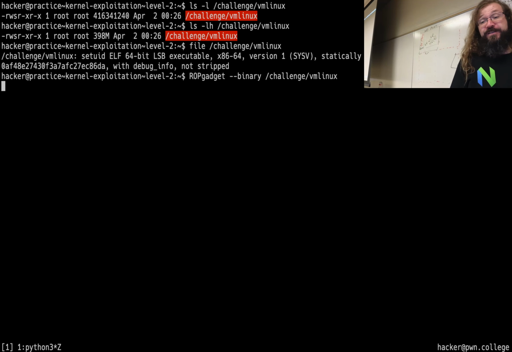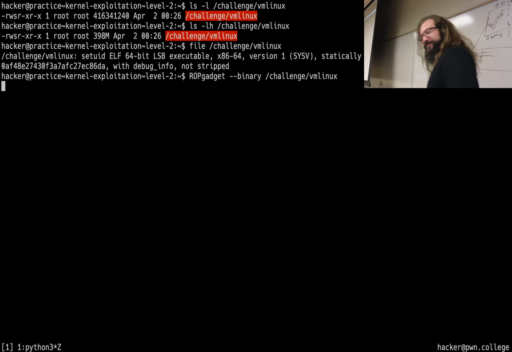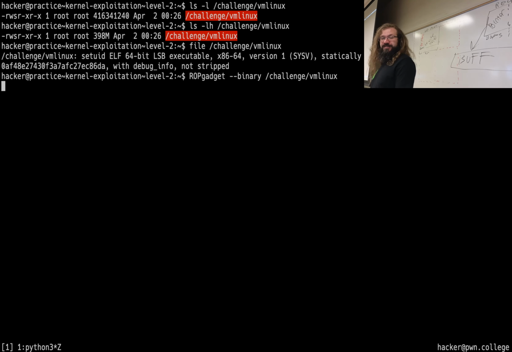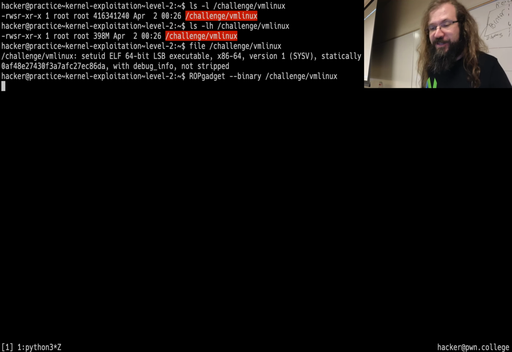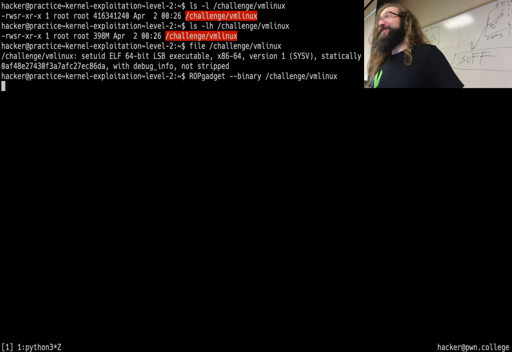Apparently it's going to take, this isn't in the VM. This is just ROP Gadget chilling. I don't know, how long would you take to analyze 400 megabytes of assembly? Well, I'll tell you what. This may or may not print out something, but if it does print out something, it's not going to be accurate. Okay?